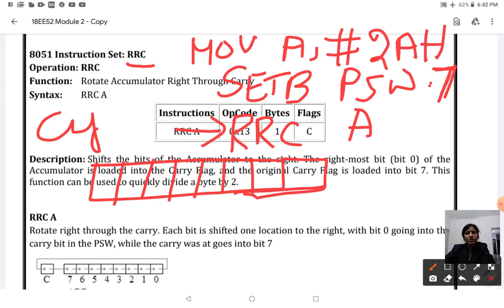What is the content stored in your accumulator? It is 2A, so I can write it as 0010 1010. What is A? A can be written as 1010. So after executing your SETB PSW.7, you have a carry flag. It is rotate right with carry, right? So you have to put your carry flag on this side.